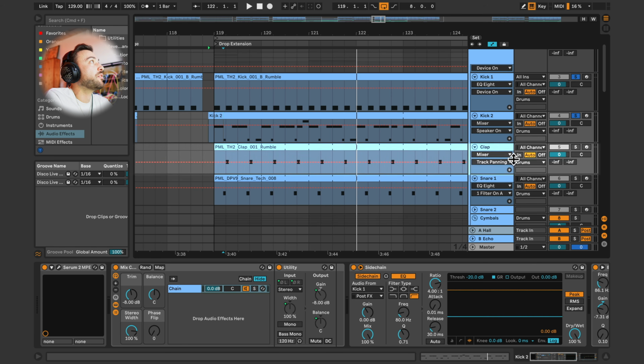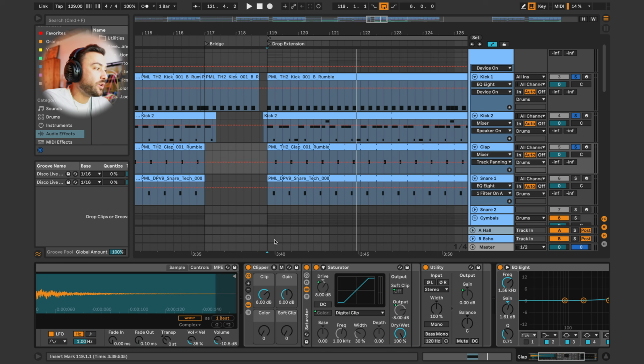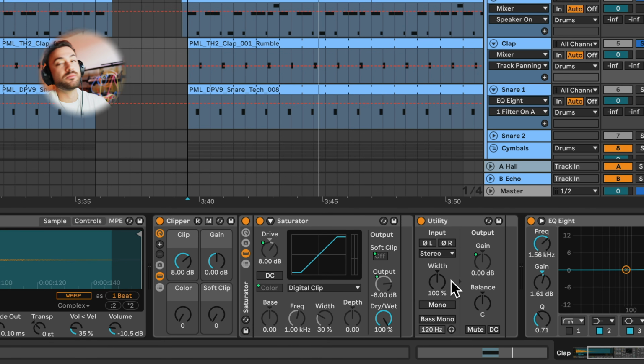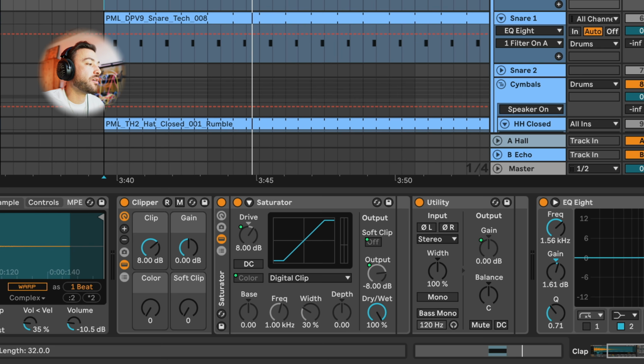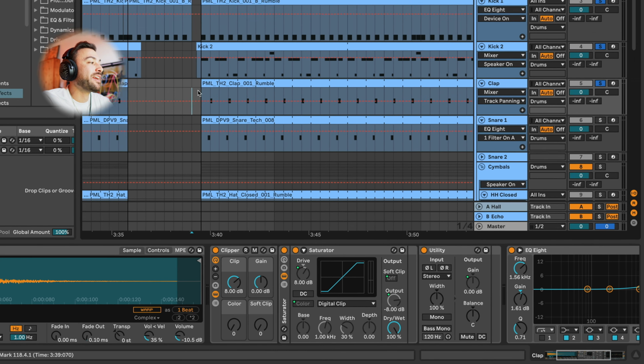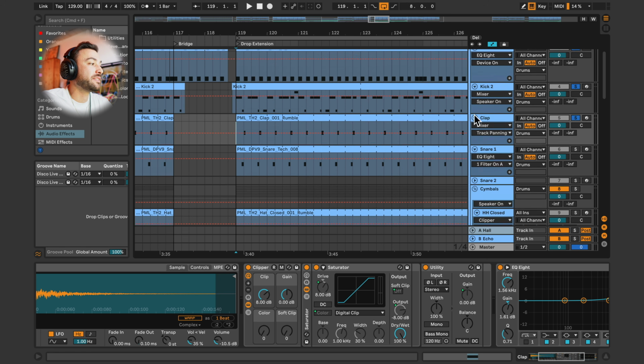Next up we got our clap. We got a clipper working for us to tame some of the loudness right here, which is set to digital clip and then cuts off some of the loudest parts of the clap to keep our gain staging clean and have some headroom for the final mix and master.